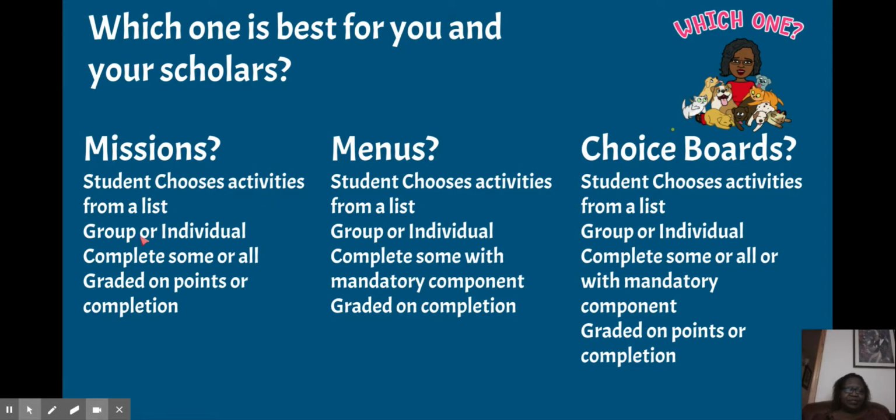They can be groups, it can be individuals. But again, you've got a list of activities and you decide your rubric. Do they have to complete some, or is it all? How are you going to grade it?